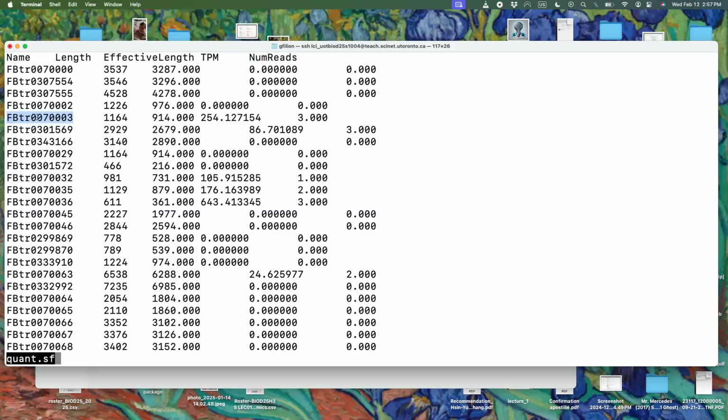The first transcript that has some expression is this one. You can see that it has a TPM of 254. You must have it in your result as well. And it has 3 reads. So there were only 3 reads associated with this particular transcript, and that makes a TPM of 254. So TPM is really the unit that we care about for the expression of the transcripts.